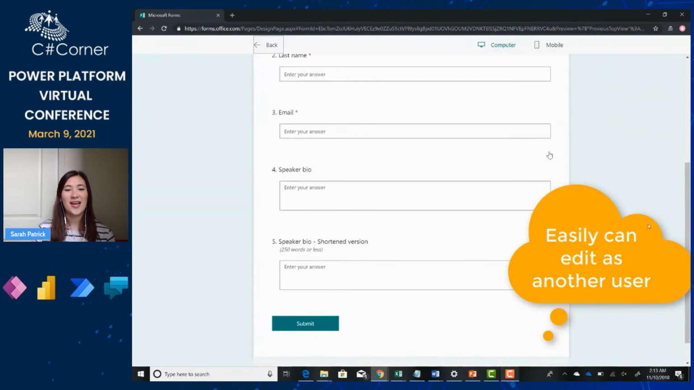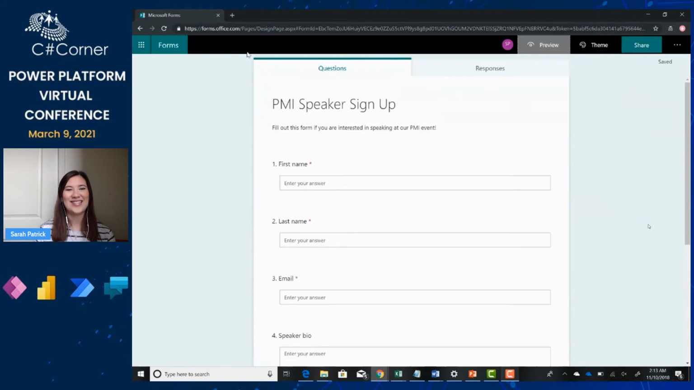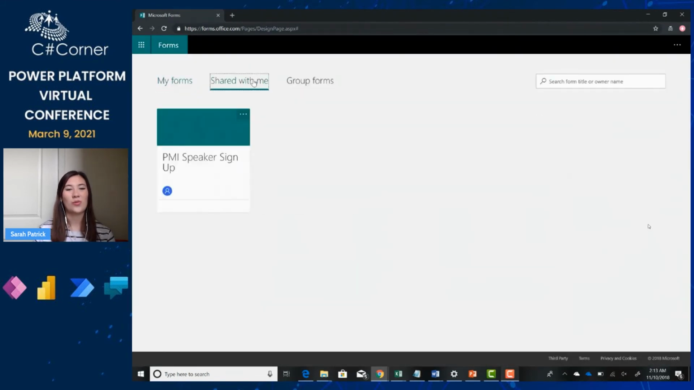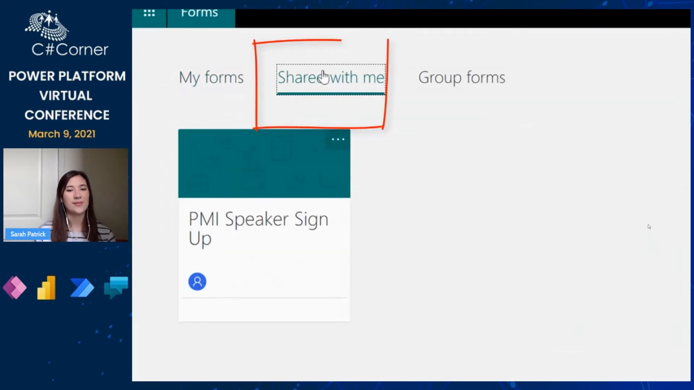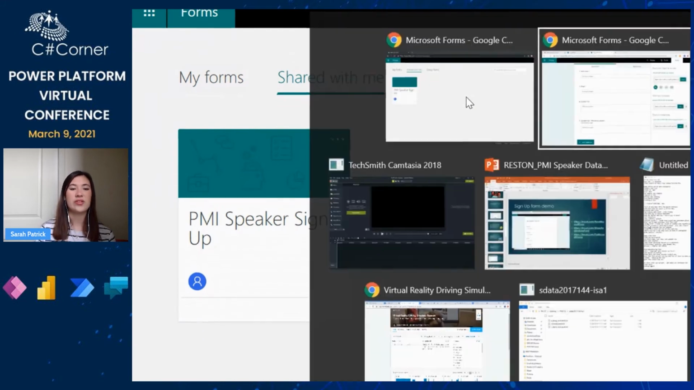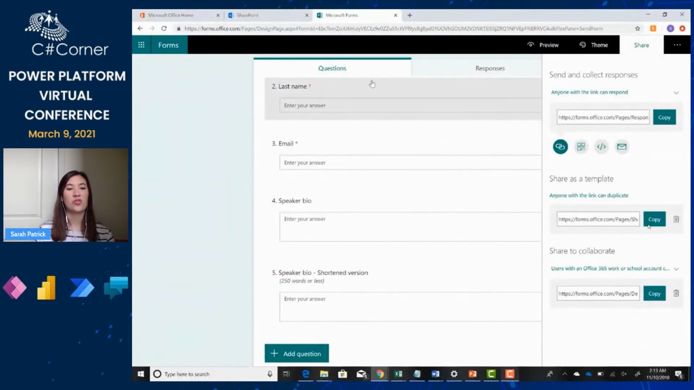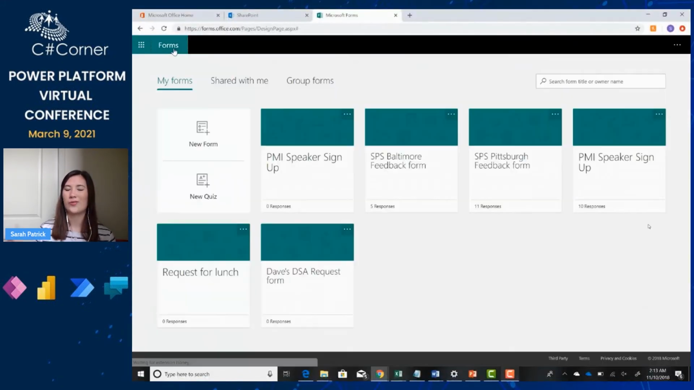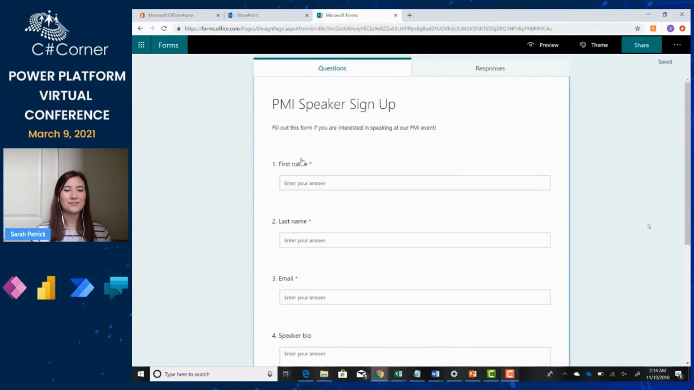Oh, I forgot to mention, when it's shared with you, it's under the Shared With Me tab, unless you created it, then it's under My Forms. So just keep that in mind. Forms is trying to sort it out for you.